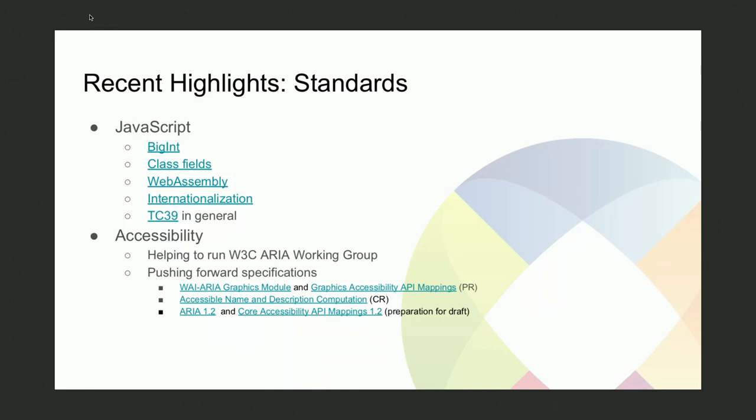moving these specifications from one stage to the next is a really big job, and so we're happy to see that some of these specifications have moved to proposed recommendation, others to candidate recommendations, and finally ARIA 1.2 and the core accessibility API mappings are almost ready to move to the draft specification. So you can move to the next slide.